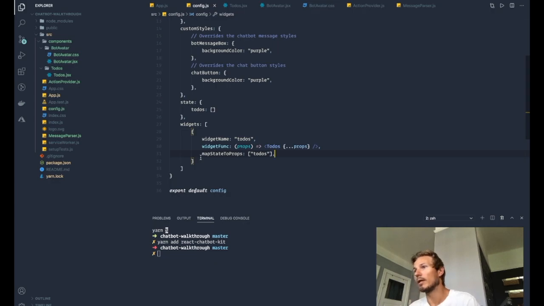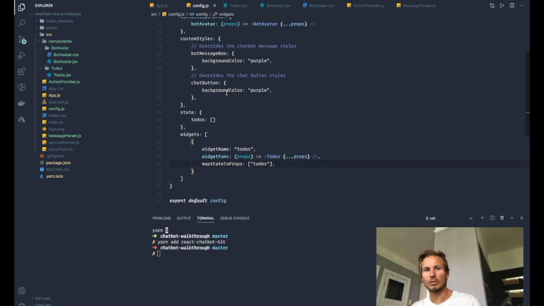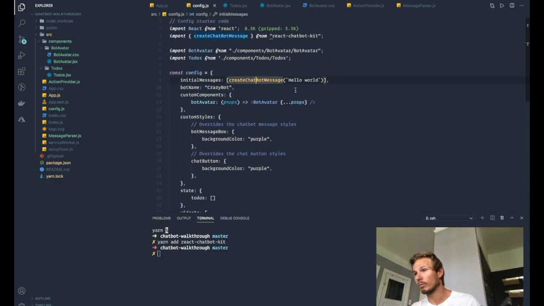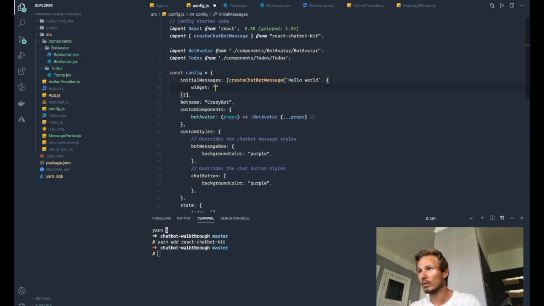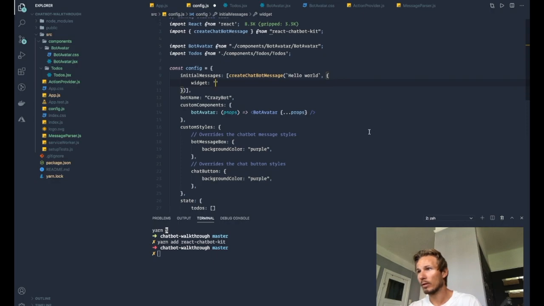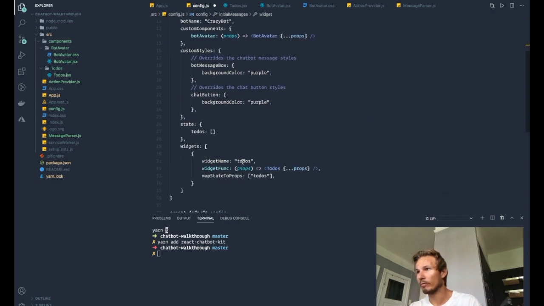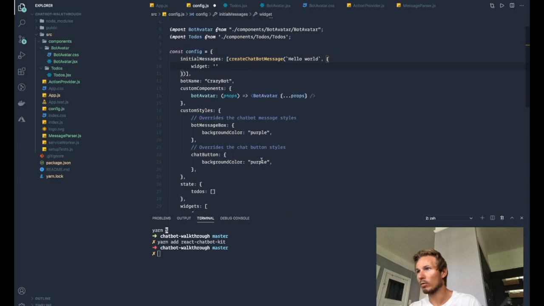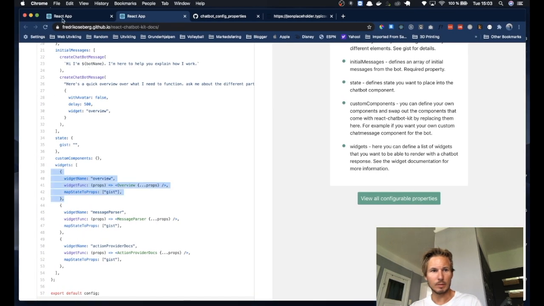So now we have a registered widget that we can use in our React chatbot. And the way we use it is by adding an options property to the create chatbot message. So let's do that here. And then later we'll change it so it actually is in response to a message. But for development purposes, I like to just put it right here and then I can see what I'm working with. So I'll say widget, and I want to specify the name of the widget that we just registered. So I want to say to-dos. And save that.